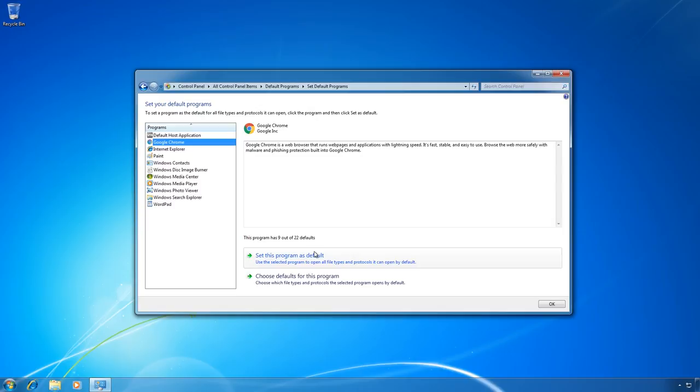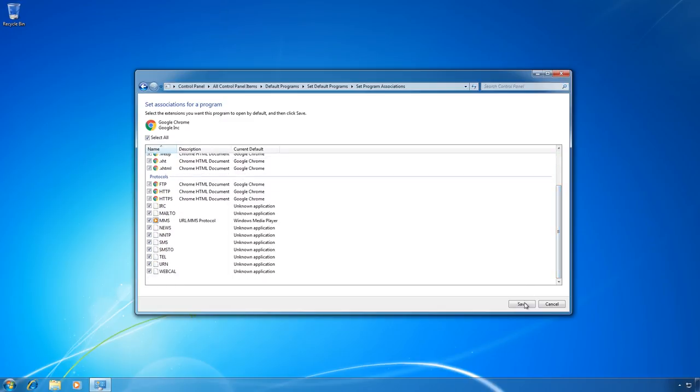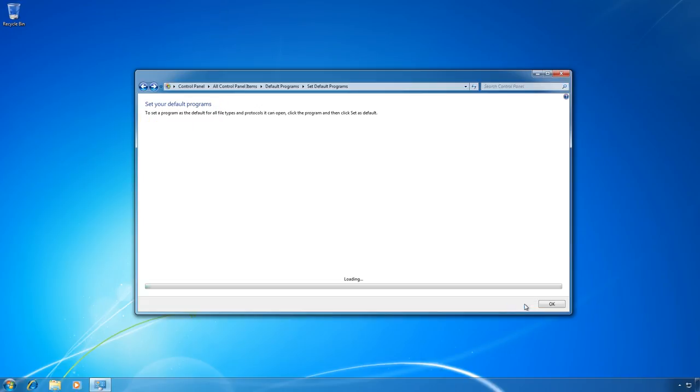If all you wanted was to set a default browser, the job is done. But if you need a more detailed report on what kinds of files and protocols this program will open by default, select Choose Defaults for this program. This window will show you the list of extensions that can be associated with this browser. If you choose Set this program as default, the Windows operating system will associate all the listed extensions with this browser. Check the boxes next to all extensions and protocols you'd like to open with this browser. Otherwise, check the box next to Select All. In the end, click on Save to make all changes take effect.